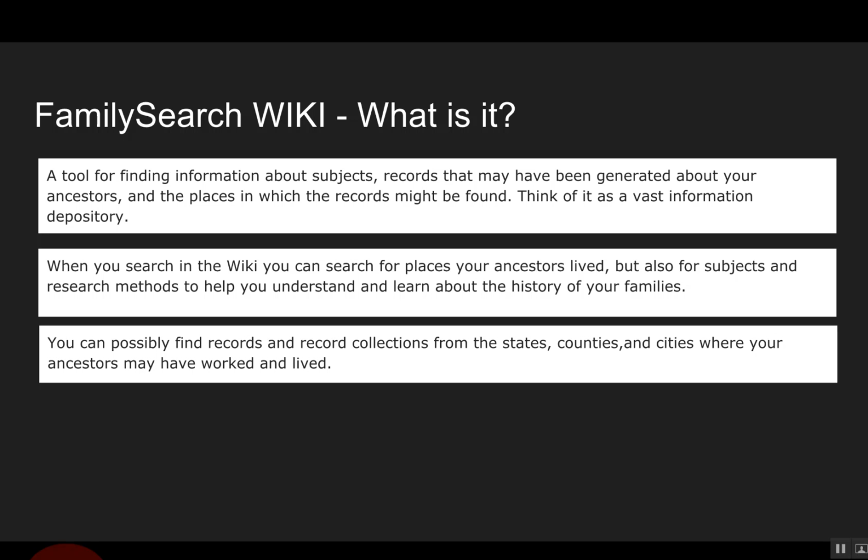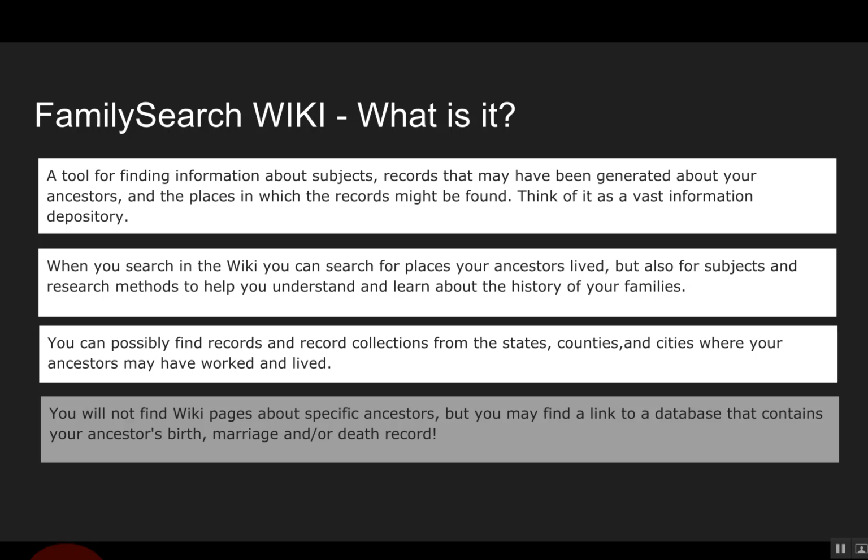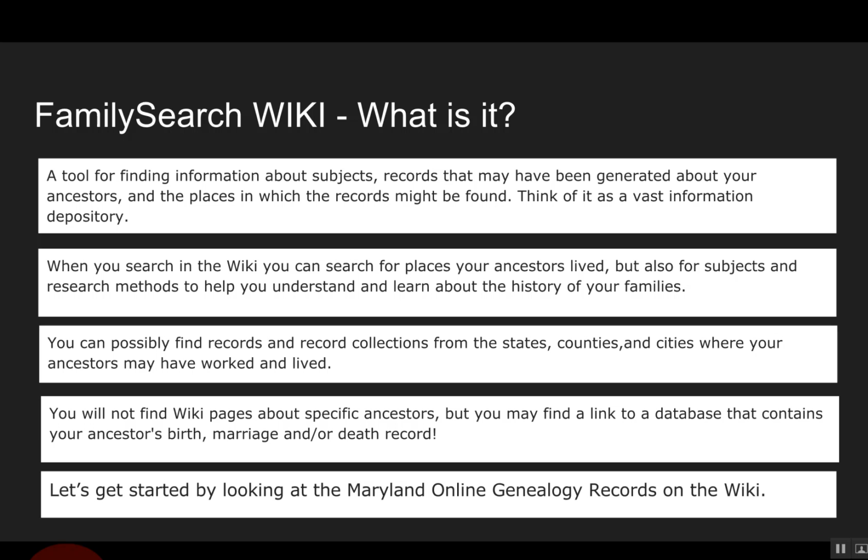Third, you can possibly find records and record collections from the states, counties, and cities where your ancestors may have worked and lived. And fourth, you will not find wiki pages about specific ancestors, but you may find a link to a database that contains your ancestors' birth, marriage, and/or death record. Or there are so many more records. So let's get started by first looking at the Maryland online genealogy records on the wiki.